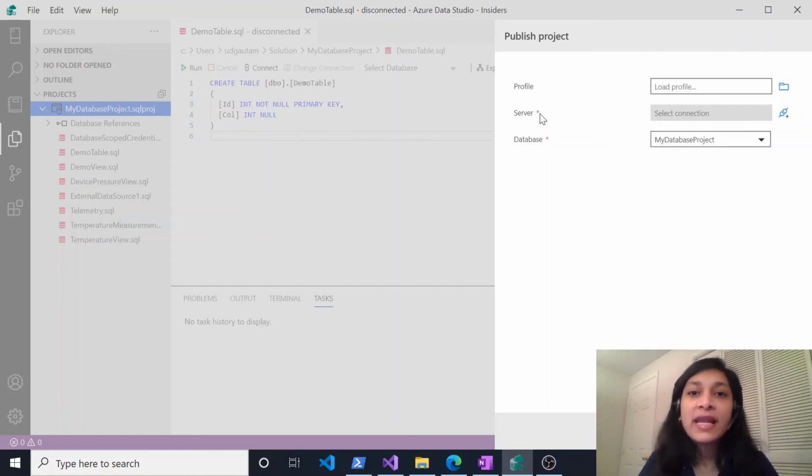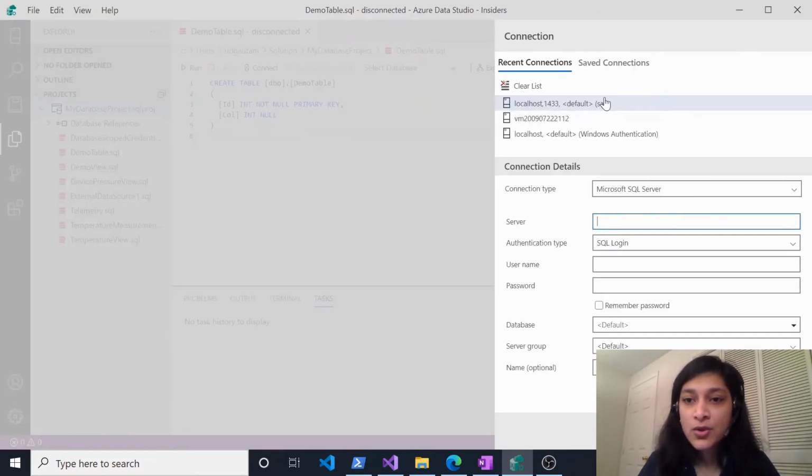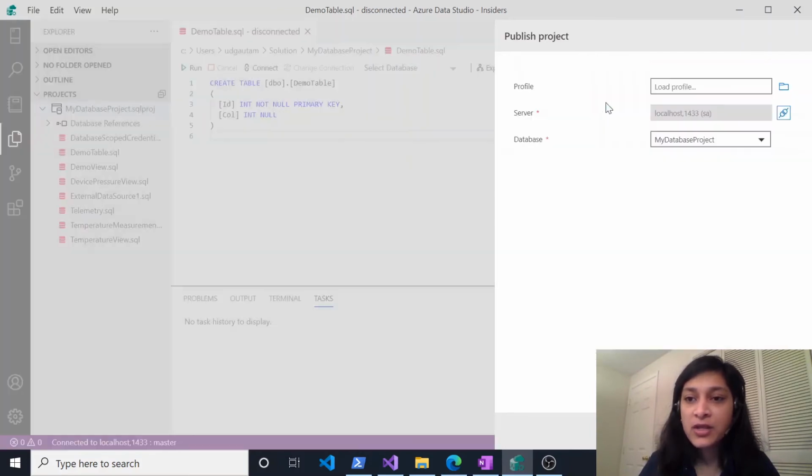Alternatively, I can just select the server from my connection dialog and pick a name for my database. So here I'll just select the server that we created, the Edge server that we created on a container on my machine. And then I can pick any project name. By default, it takes the project name as the database name, but I'll make a change to remember it distinctly. And once I have made my changes, I can simply say publish.